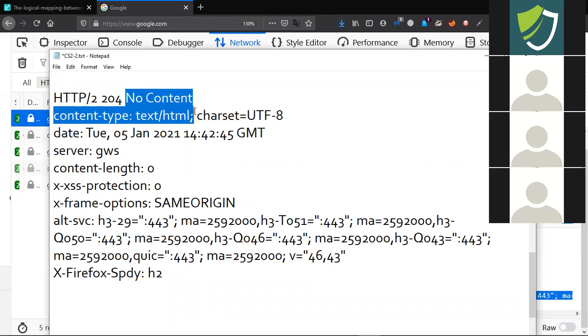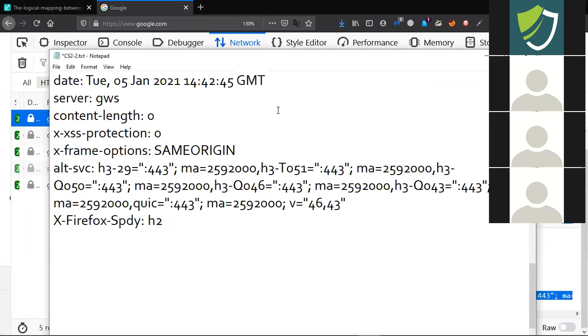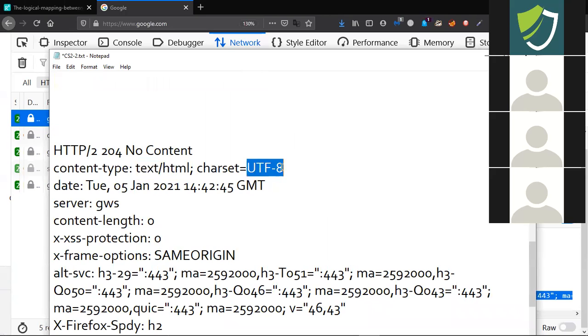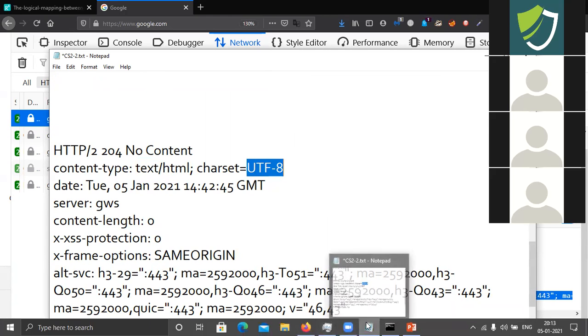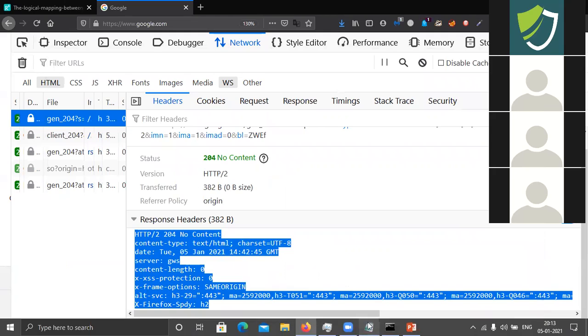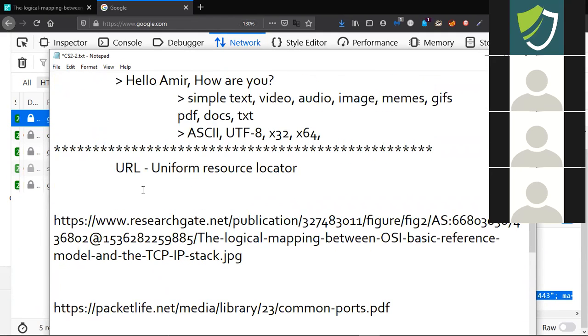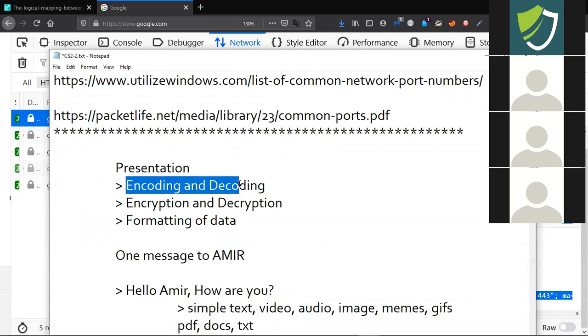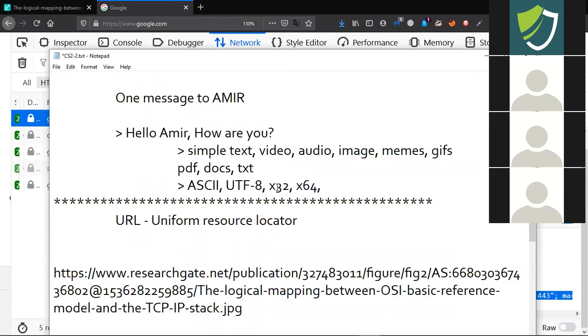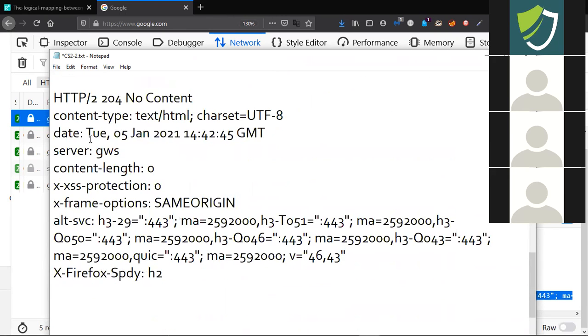This has no content. The content type is text/html with charset UTF-8. So this is working on the protocol at the presentation level, encoding and decoding. What is the data type? Then if we move further, the time and date, and from where the server is, the Google web server, you can see Google GWS. Content length is not there. Access protection we will discuss later. And these are the port numbers and the response we have got.